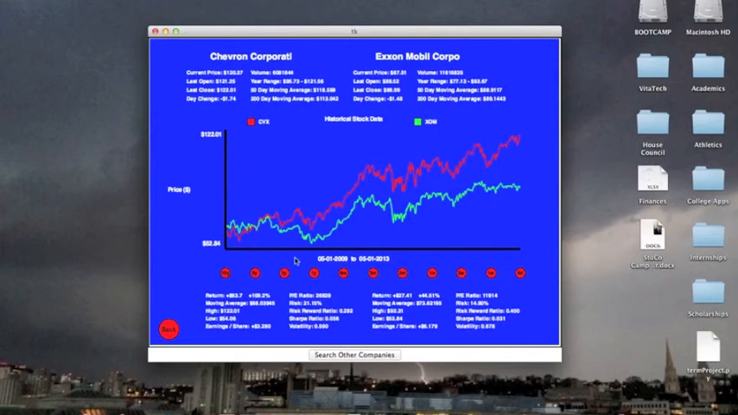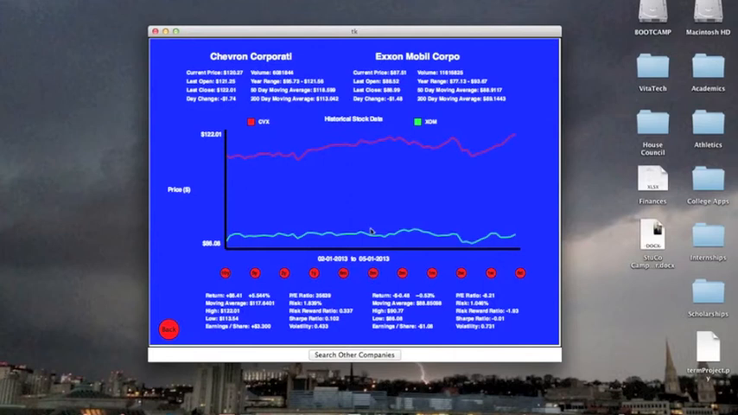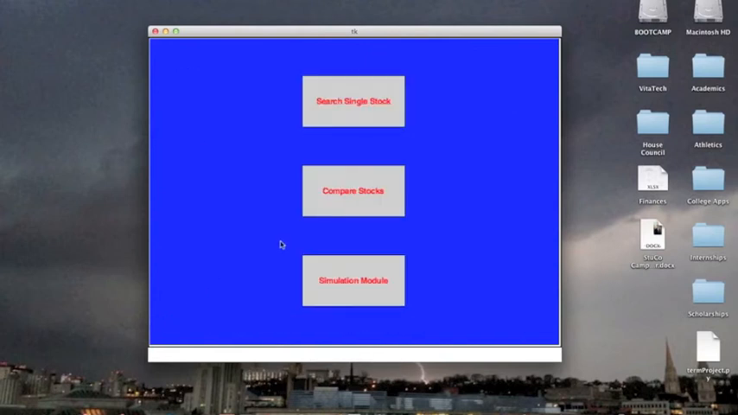Again, they're plotted over one another, and again all these buttons work. If we want to change the time frame, we can change it to say 5 years, or let's say the last 3 months, and there we are. Once again, all the metrics here at the bottom update according to that time frame. Lastly, I'm going to bring you back to the home screen and show you the third and final part of my term project, the simulation module.